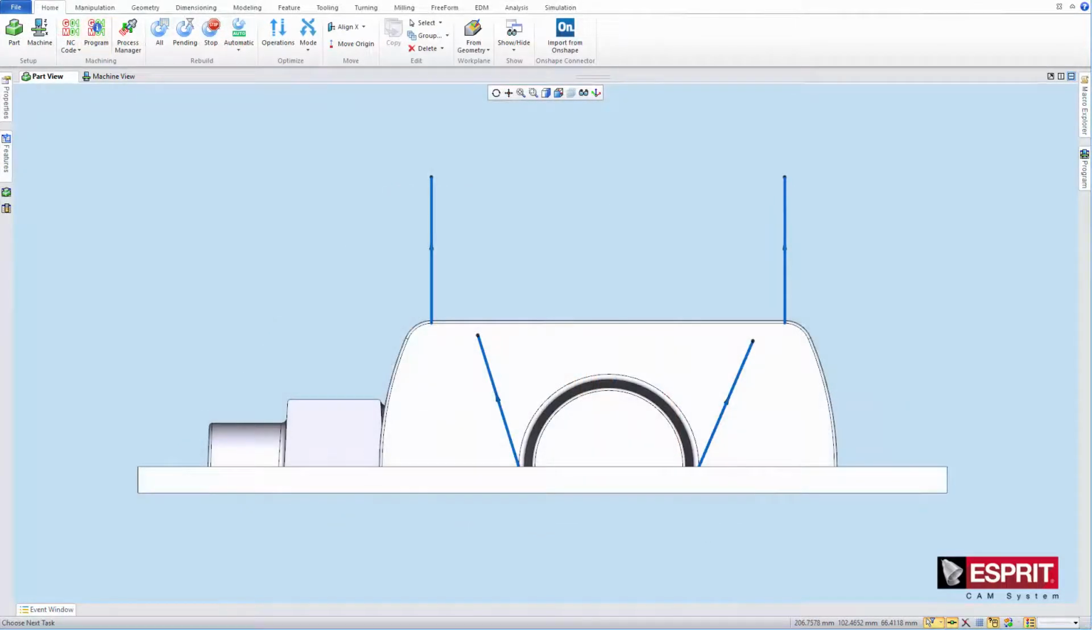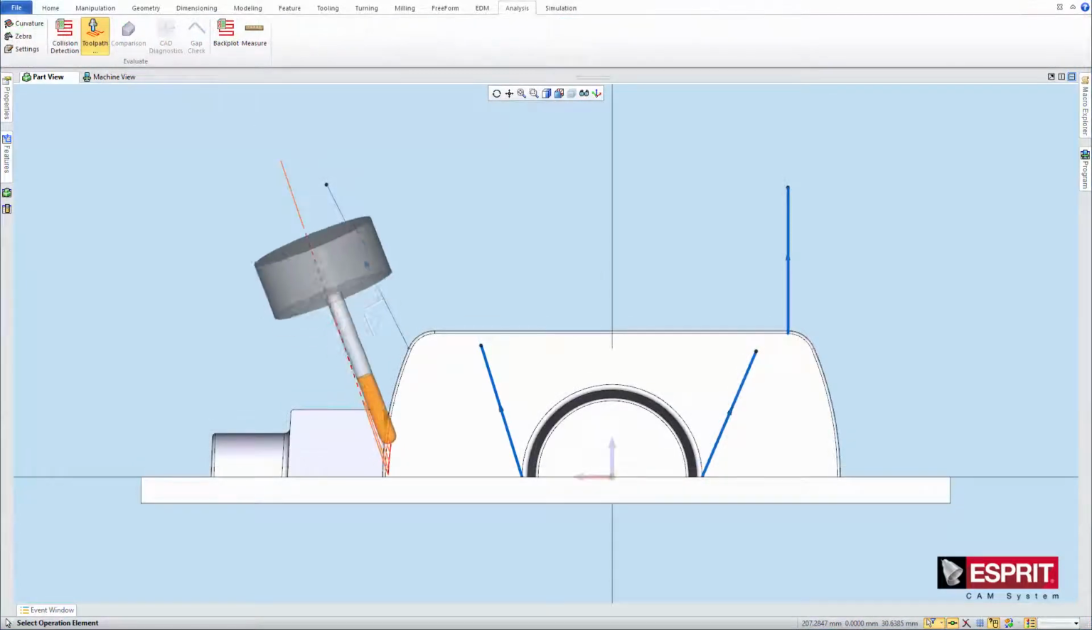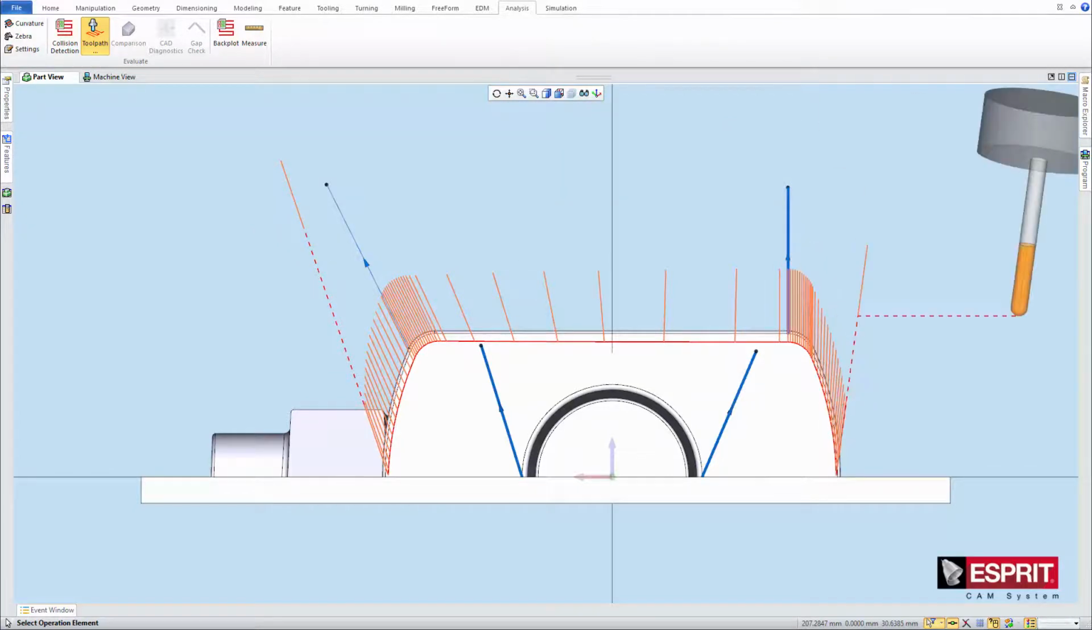To further illustrate the influence of the vector chain on the tool axis orientation, in this example, one of the vertical chains has been moved slightly. The tool axis orientation now changes to match the new vector chain. It then changes to match the vertical vector chain as it moves closer.